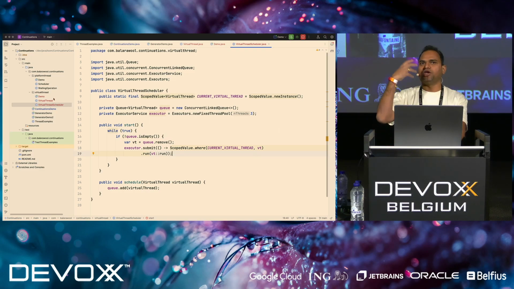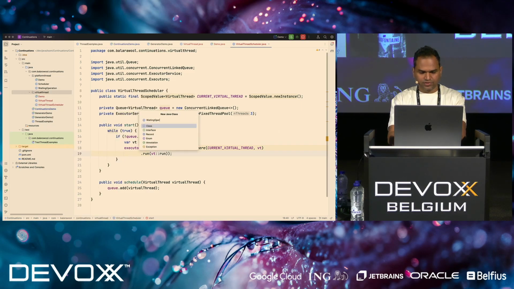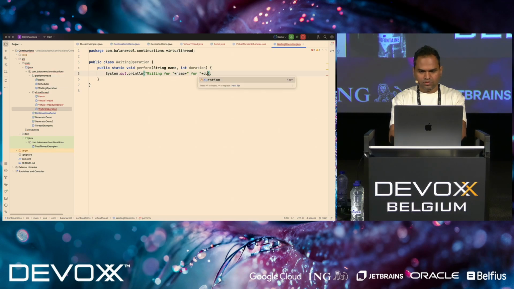Now we can implement our simulation of a blocking call, and we'll call it waiting operation because indeed it is a waiting operation. And it has a method public static void called perform, and it takes two arguments: name of the thing that you're waiting for and duration, the amount of time in seconds that you're waiting for. And what it does, it just first prints that it is waiting for this thing for these many seconds.